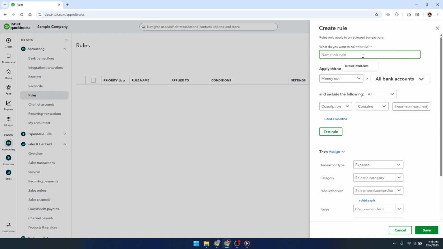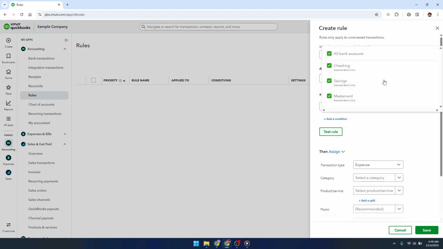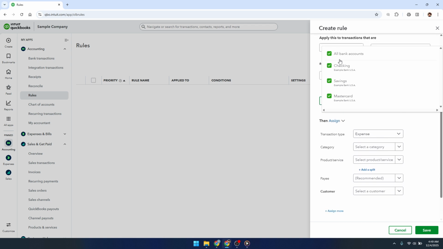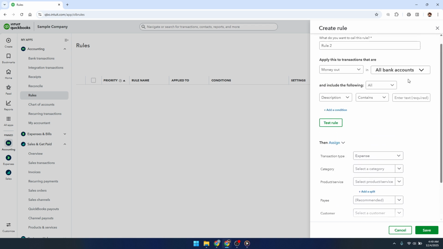Next, choose whether this rule applies to money in or money out. Money in is for income or deposits, and money out is for expenses and payments. Then, choose which bank account this rule should apply to from the In drop-down, or select all bank accounts if you want the rule to work across every connected account.